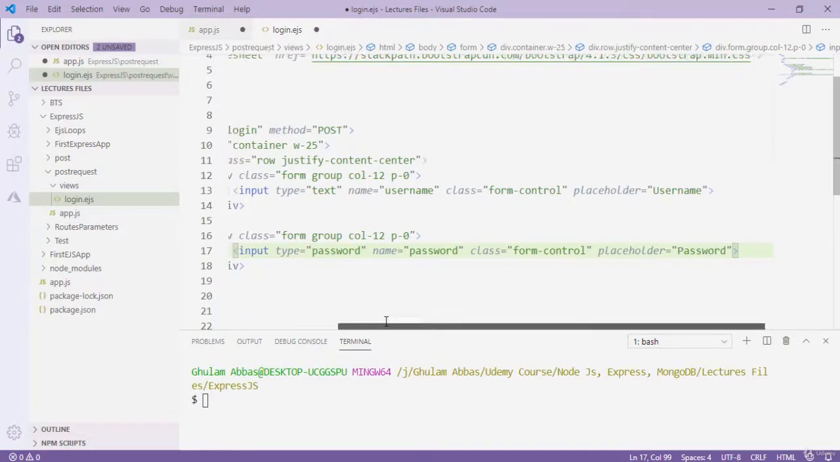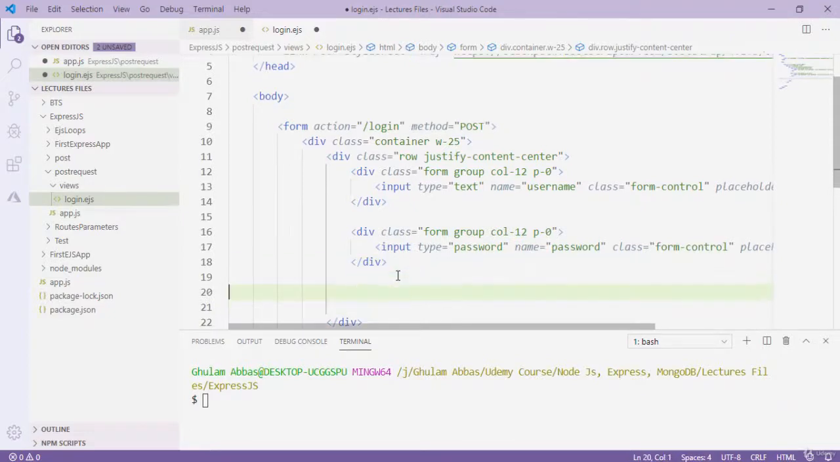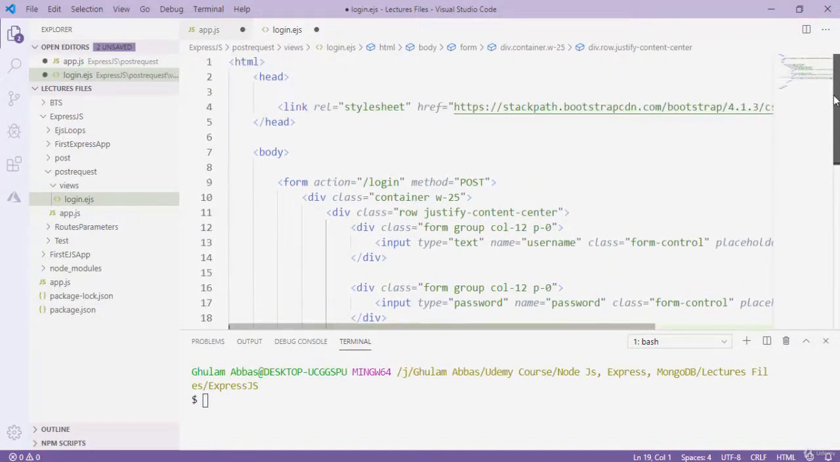And now I have to place a button here. So I am simply going to type here button type equals submit, and I'm going to give it a Bootstrap class btn btn-success to make this button green, and also I type here btn-block to give it all the space, and col-12. Also type the text here, login. That's it. Our form is now ready and designed.